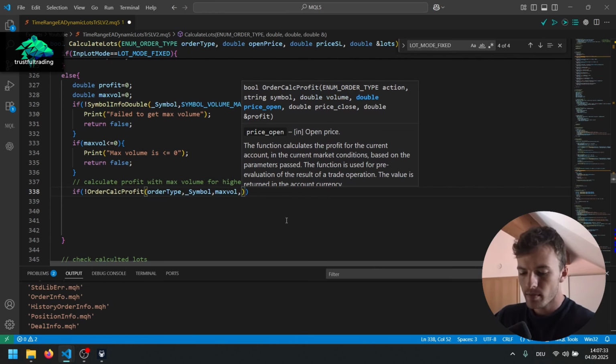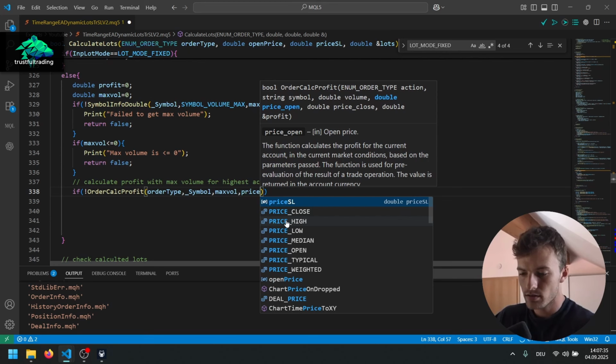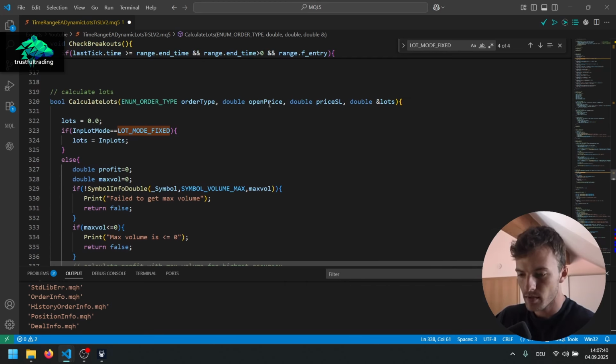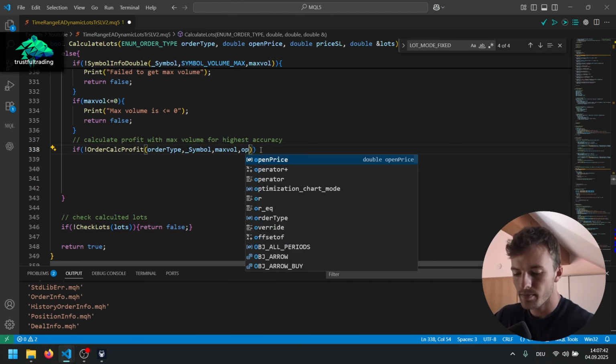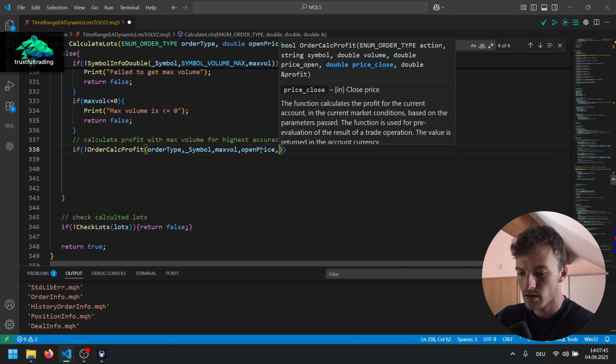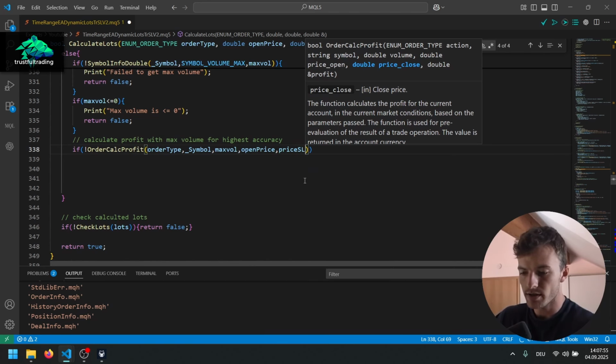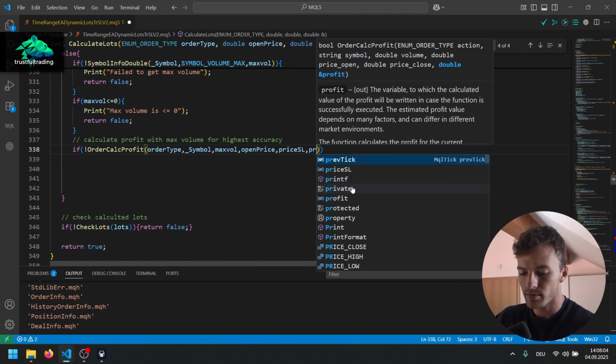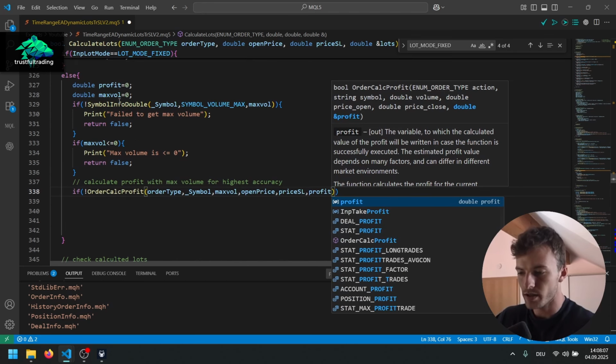The price open. This is also our price open parameter. Open price, sorry. Open price. And next the close price. Now the close price of the position will be the stop loss. So we can just write price stop loss. And last one, we get the profit back here because we passed this as a reference. So we will just use our profit variable we declared here.